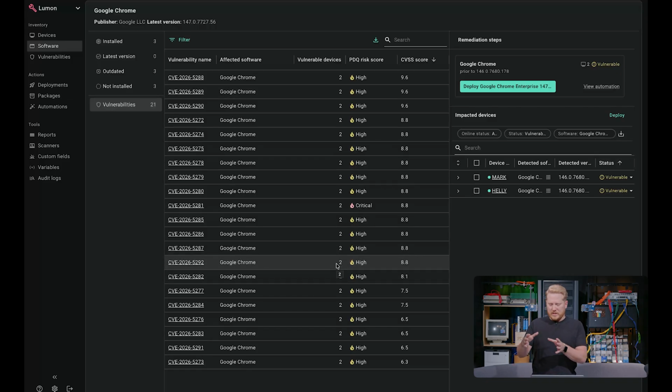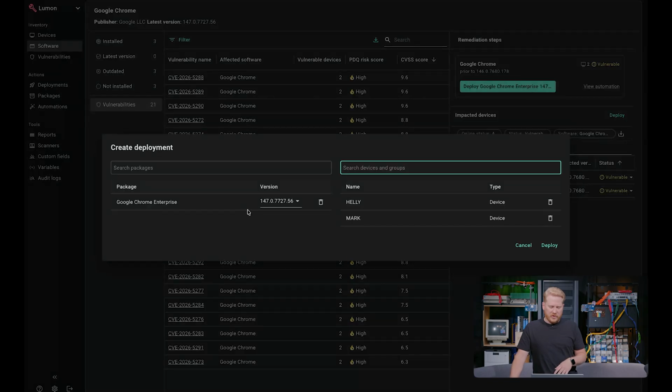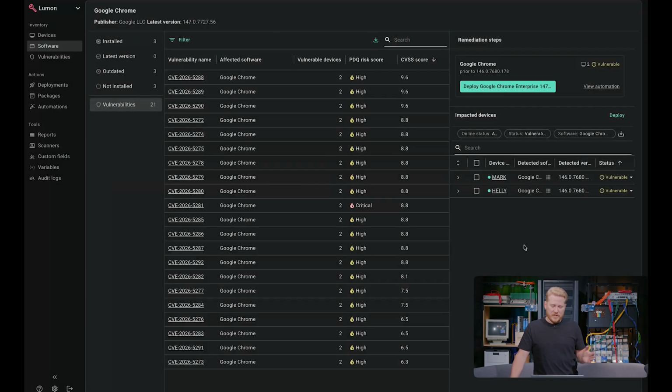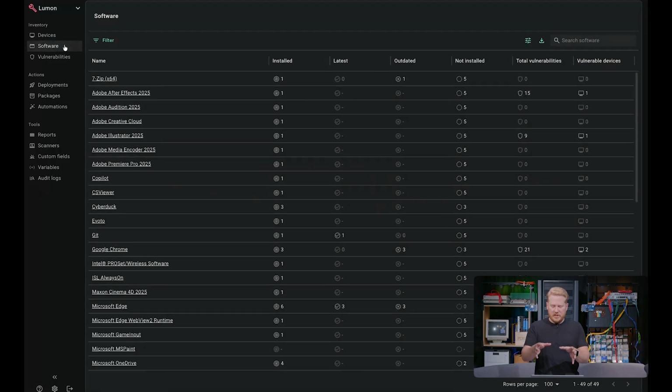What's cool is that on the right side, you can actually take action on these things. The right side is basically a summary of all of the devices that are impacted by all of the vulnerabilities for this software. So if I wanted to, I could easily remediate this by just clicking Deploy Google Chrome. It's going to automatically target those devices, grab the correct package, and I can click deploy. It's going to take care of all of it for me. So again, so much information from one screen, and it's also actionable.